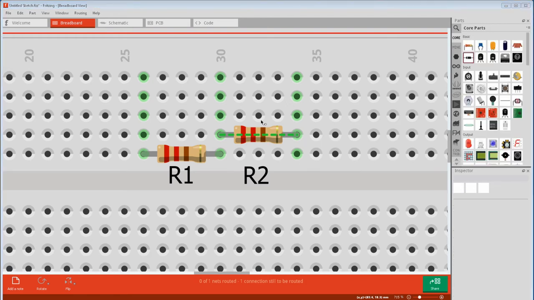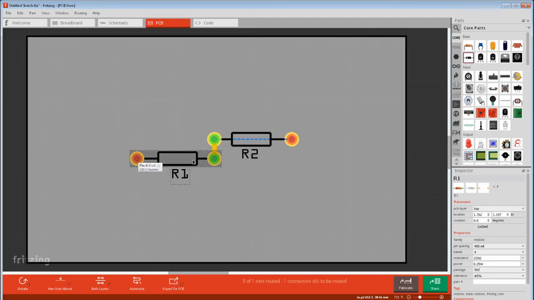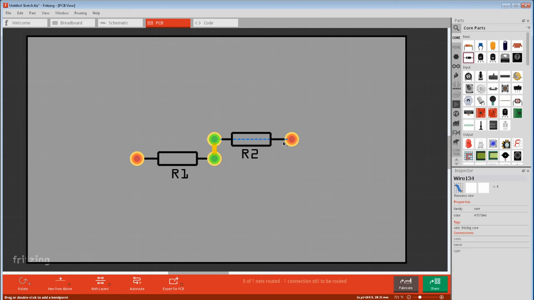And the reason a rat's nest line appears is a resistor is not just a resistor, it has ends. If we hover over this end, that's pin 0, that's pin 1, that's pin 0, that's pin 1. But if we go to PCB, 0, 1, 1, 0. This resistor has been rotated 180 degrees and the wrong end is closer to the other resistor. Basically, every pin on every part is numbered and they have to match in all views.